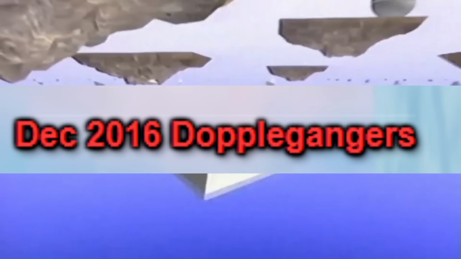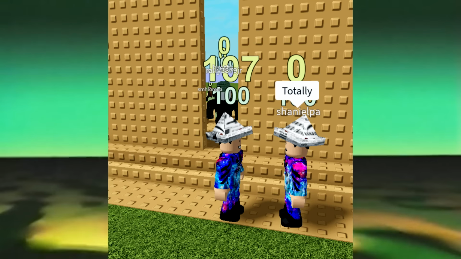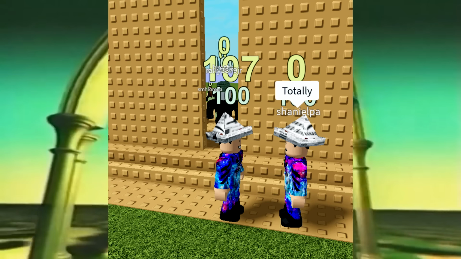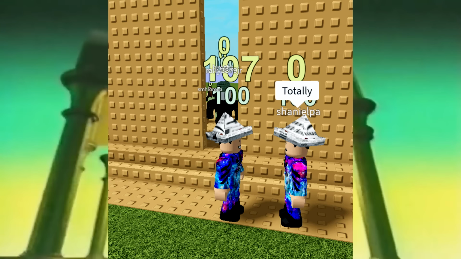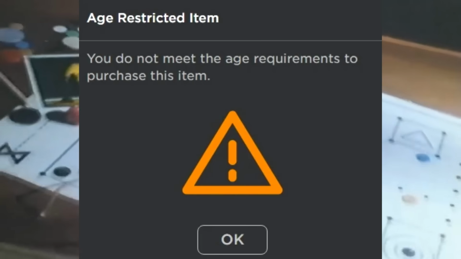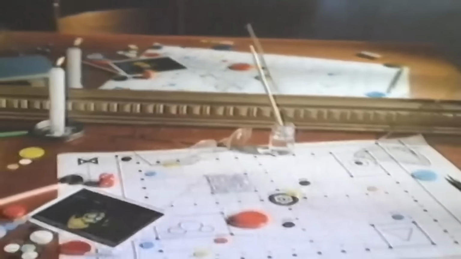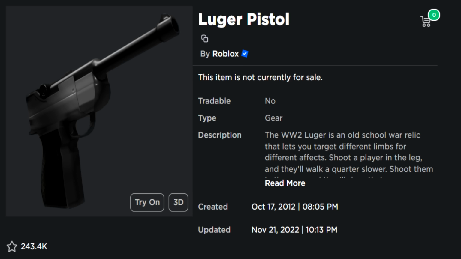December 2016 doppelgangers. In December of 2016, an error with the username filter allowed spaces to be used. As a result, you could use someone else's name and put a space after it, appearing to everyone else to have the same username as that person. 13 plus items. There were several World War I and World War II weapons, gears made available only to 13 plus players, such as a Luger pistol.